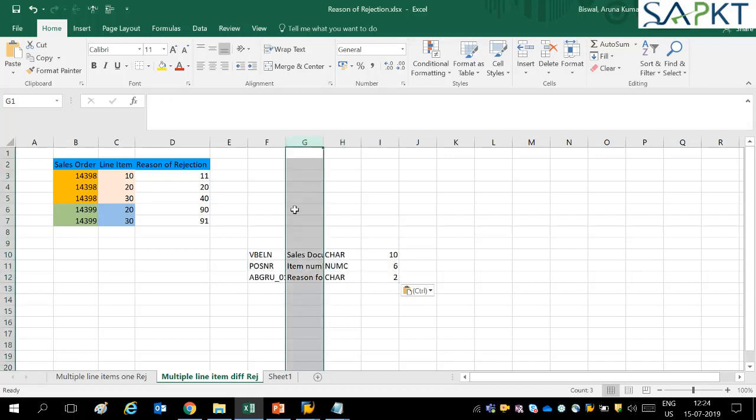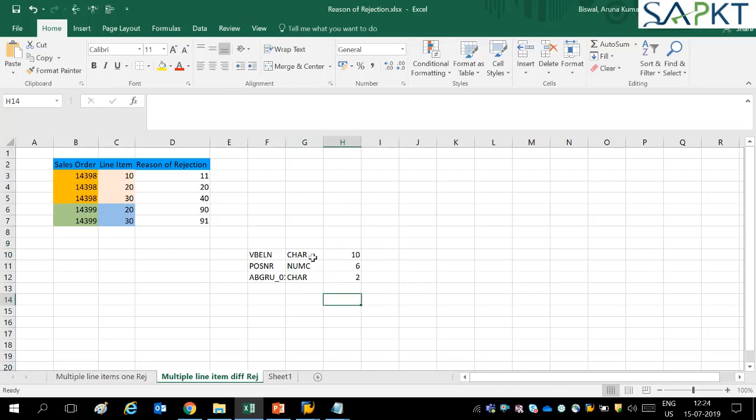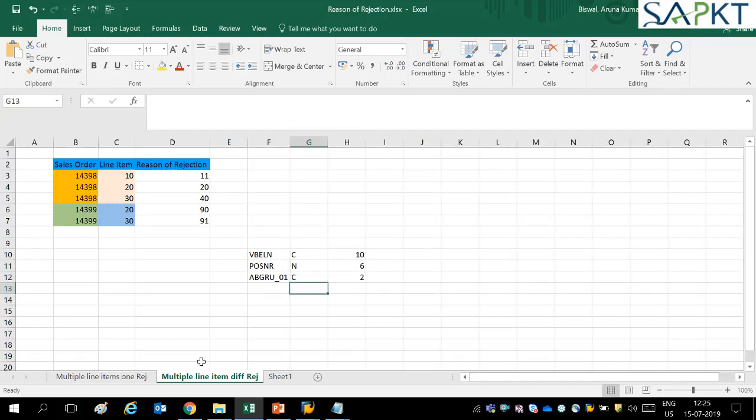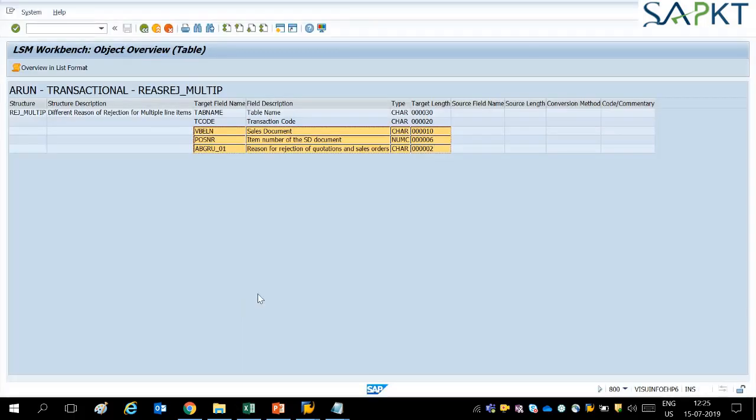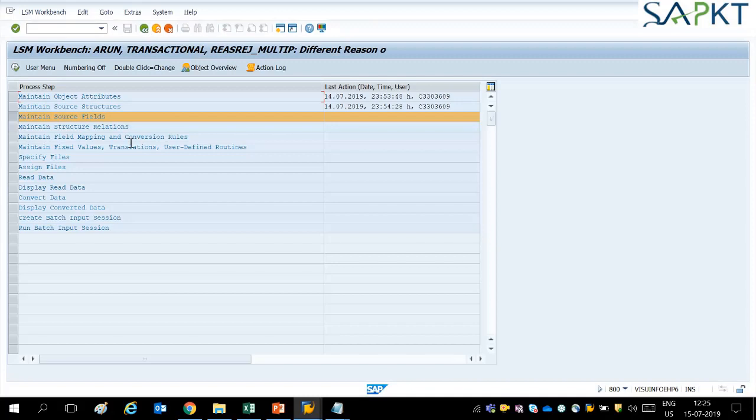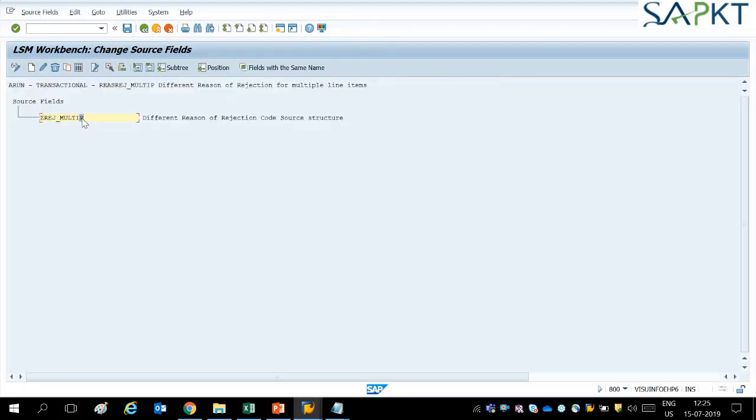Remove. Now it is character, then it is numeric, again it is character. Copy these details. This is already selected. Maintain source field. Click on execute button and select and click on create field.